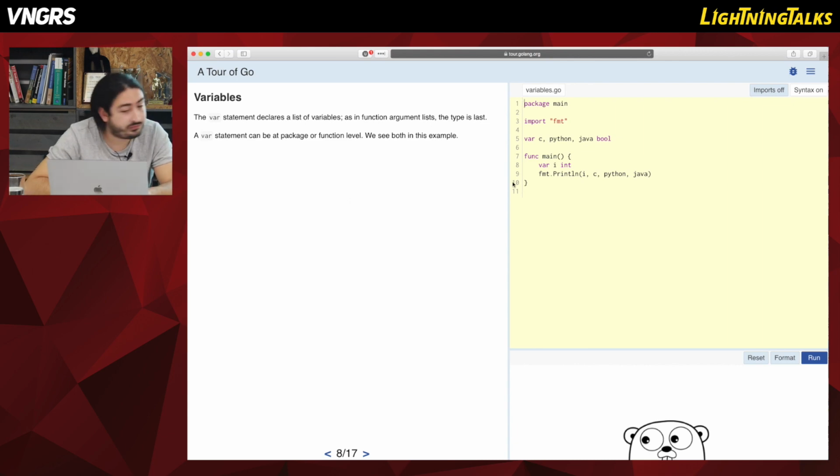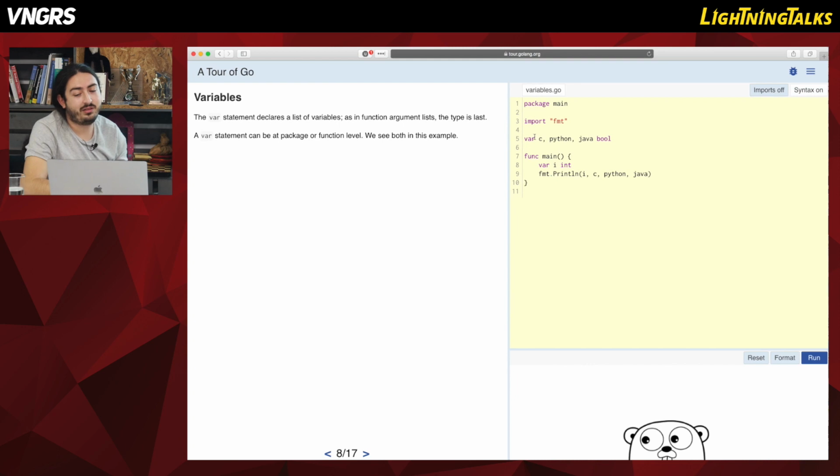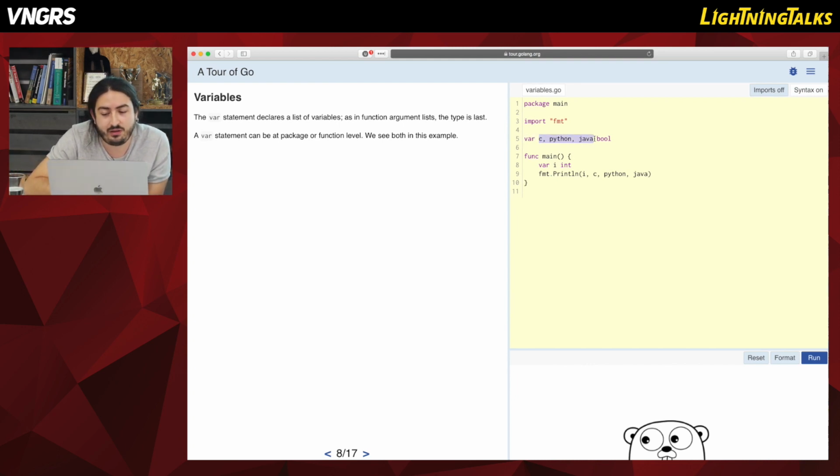And variables, it's simple. Just put a var keyword and list all variables and the return type. But you don't usually use that syntax. It has a shorthand that we'll see later.